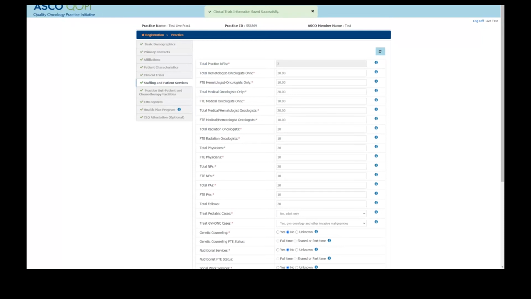This tab is important because the numbers entered for total hematologist oncologist, total medical oncologist, and total medical hematologist oncologist will determine how many charts your practice is required to abstract. Total practice NPIs will be filled in automatically by the system, so you don't have to worry about that. You should enter any of your providers who are hematologists oncologists in this space, and then calculate based off that number how many FTE equivalents you have.